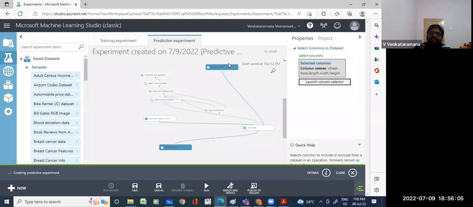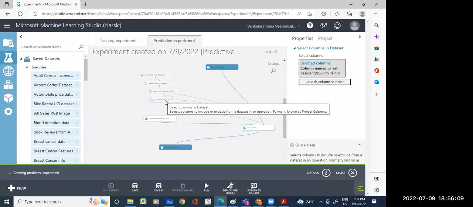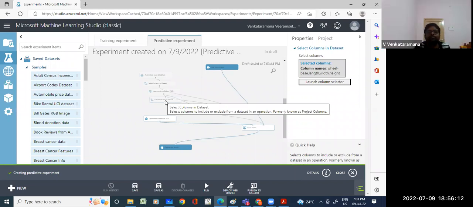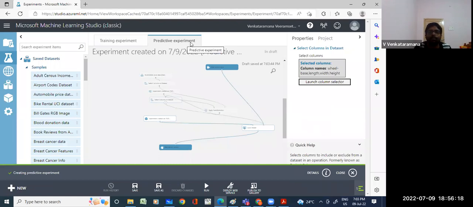One is connect this module to this core model, and also remove the target column from the data. This is a predictive environment, not a training environment. Once these two changes are completed, now go to deploy web service. You can see deploy web service. So click on deploy web service.